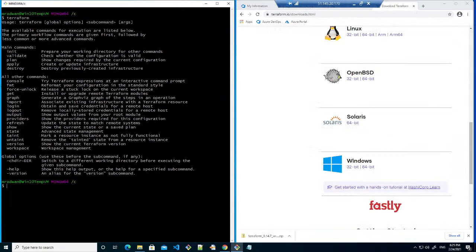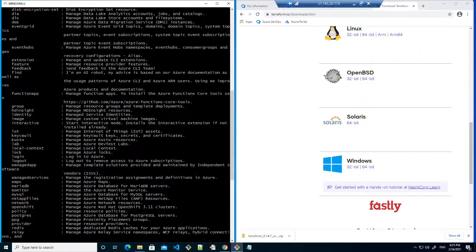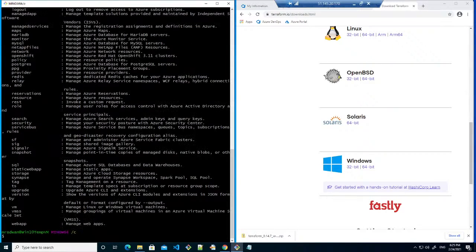And to make sure it is installed on your machine, let me type az here, and this will display the command if it is installed. If it is not, it will display an error. So as you can see, this is Azure CLI, it's installed.